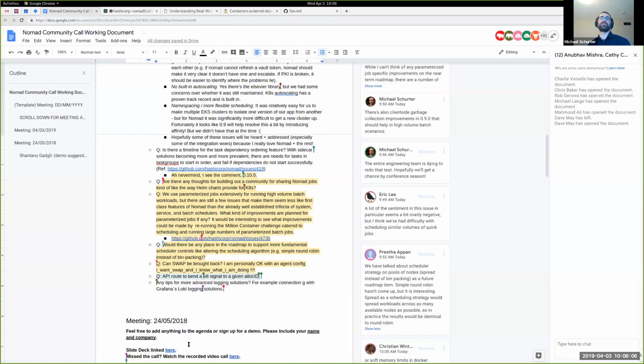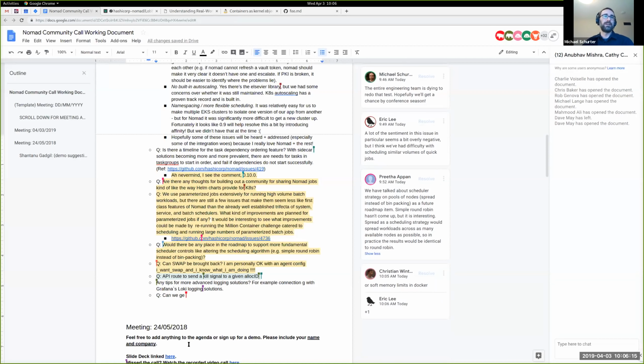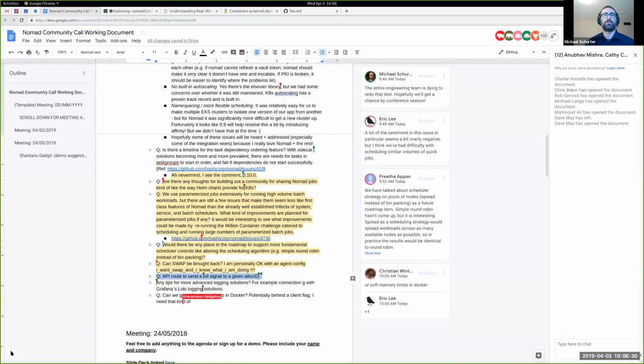An API route to send a kill signal. We have good news for you. Pay attention in the 0.9.x release series. 0.9.0, since it's in release candidate phase, is feature frozen. We're going to be getting it shipped as soon as possible, but be expecting patch releases with a lot of little paper cuts and features and things like that released very soon. I'm not exactly sure what release we have the API to send signals to allocations slated for, but I know that work is already in progress, so expect it soon.